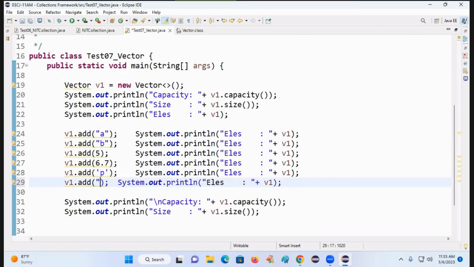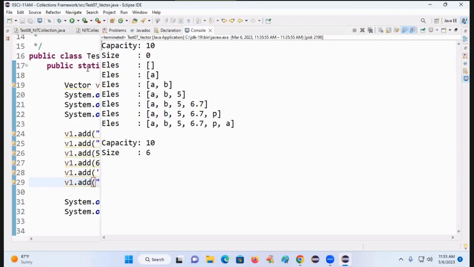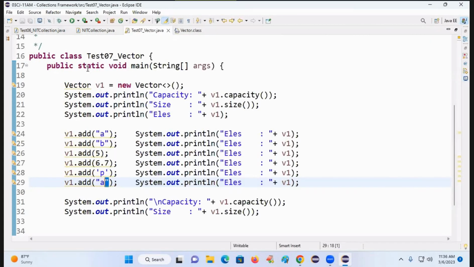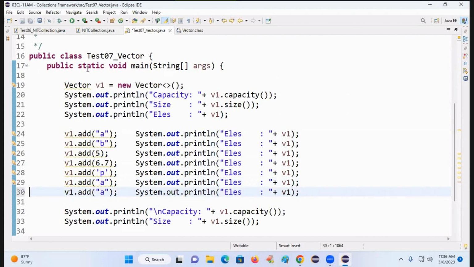Now I am trying to store a duplicate object, double quote say. Allowed or not allowed? Allowed. Why? Vector is used for storing objects including duplicates. Here a new string object is created, the old string object is passed. Means pooling is applied but the duplicate is also stored. Can I store 5? Yes. Duplicate objects, not only string, wrapper class objects can also be stored.